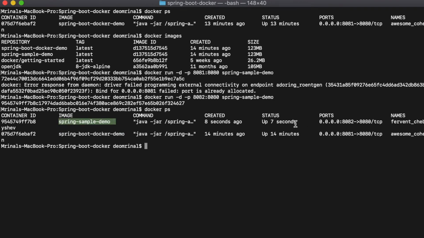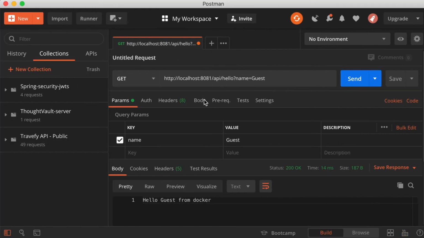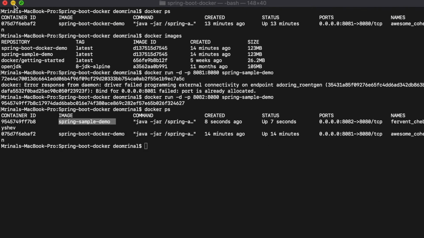If you want to access this container's API, we have to go to Postman and invoke the API with port 8082. Let me open Postman and invoke this. This is the API which is present in that application. Right now I'm invoking an API on port 8081, and it is giving me a result back. Let me change the name to, let's say, stack for tech, and change the port number to 8082, since our container which we just created is running on 8082. We invoke it, and it says hello stack for tech from Docker. So this application is working in a Docker container.